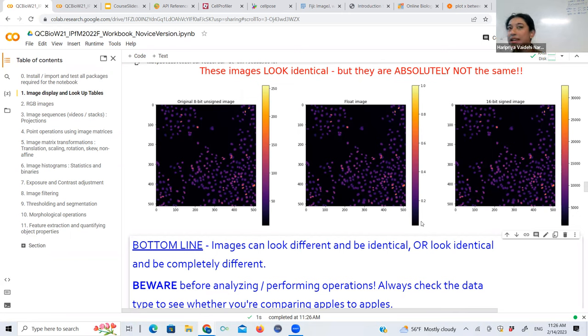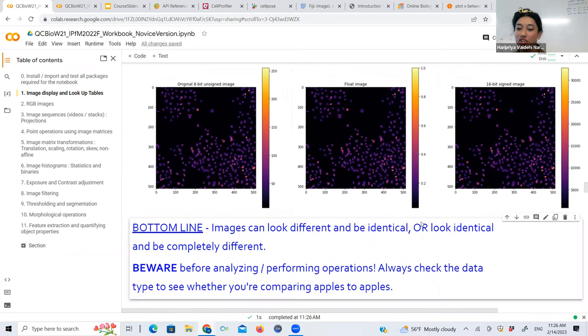So that's what I meant when I said you've changed the pixel values, but you've done it uniformly throughout the image, and you preserve the relationship of the pixel values to each other. So this is a completely valid operation that you can do on your images.